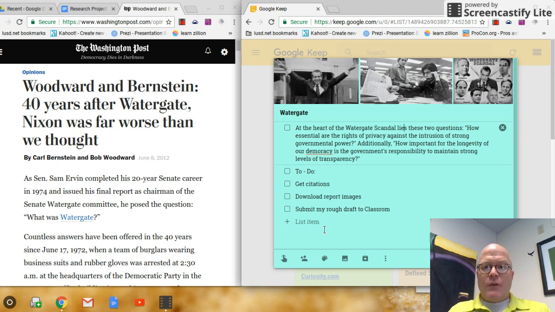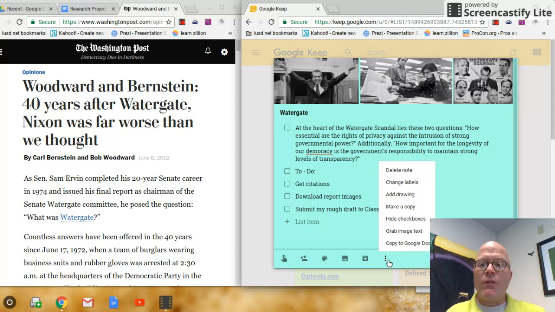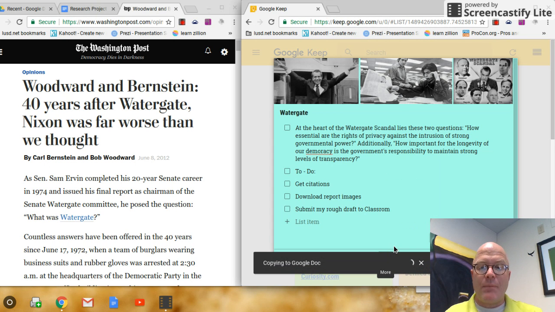What's great is there are two different ways to transfer this information onto something more formal like a Google Doc. You'll see here I'm going down to the More menu. Sometimes people call it the snowman because of the three dots on top of each other. And one of the things you have here is a copy to Google Doc option.